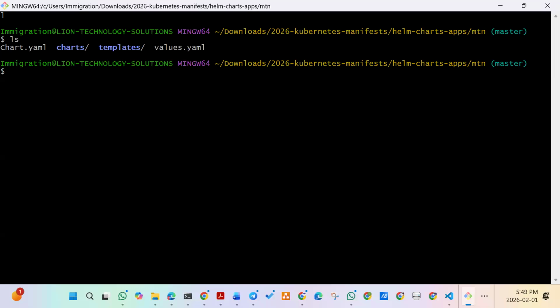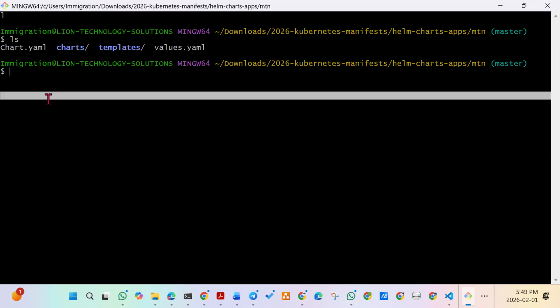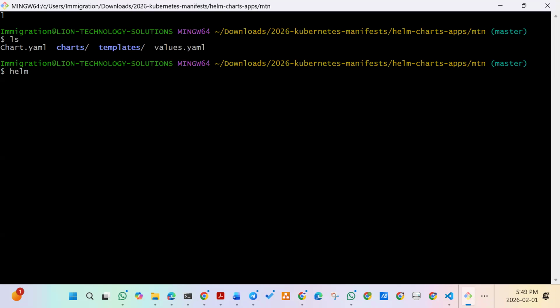Yes. Now we have the chart, but now you want to deploy the application. That app is called a release, period. Okay, that's what we mean. So what command do we use? Helm what? Helm release hyphen n what?